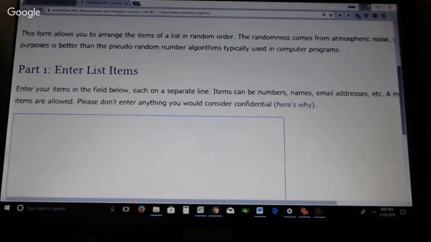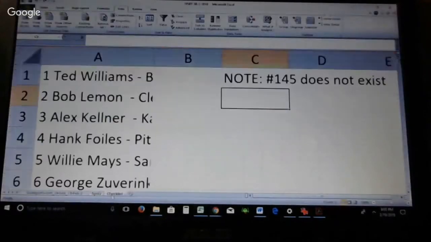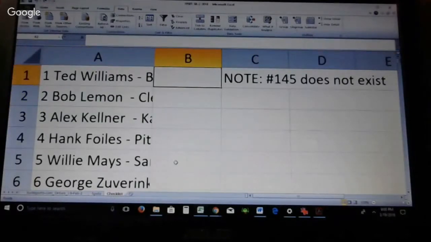That randomized list, we'll copy paste it right next to a checklist. And so if your name comes out number 1 in that randomized list, you'll get the card number 1, Ted Williams. If your name comes out number 2, you get Bob Lemon, and so on.